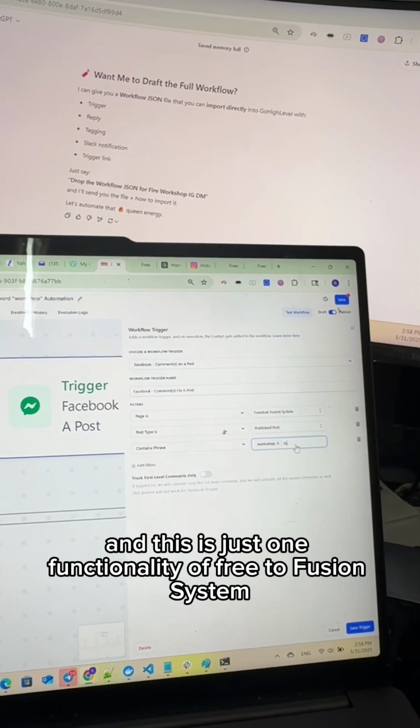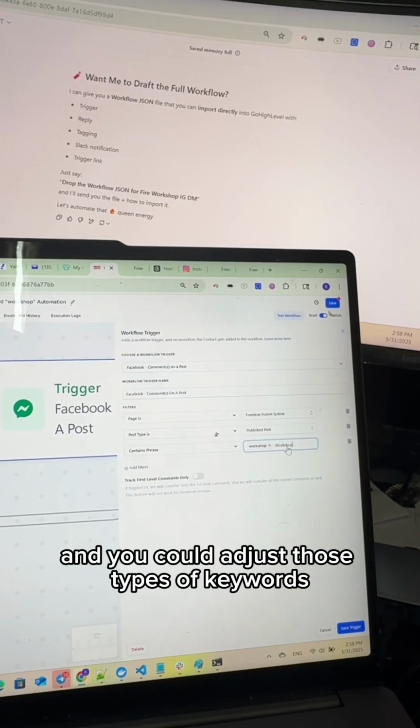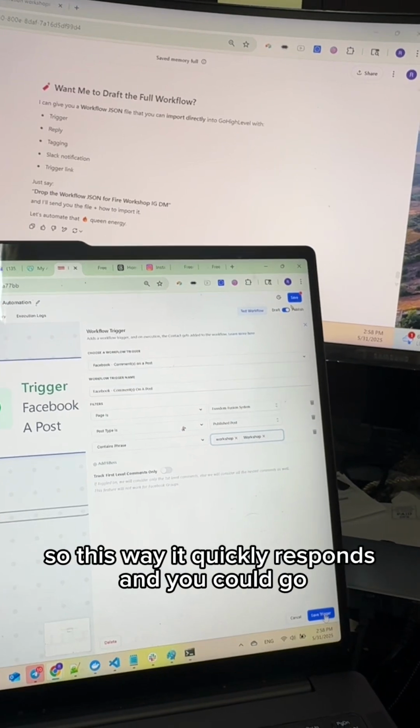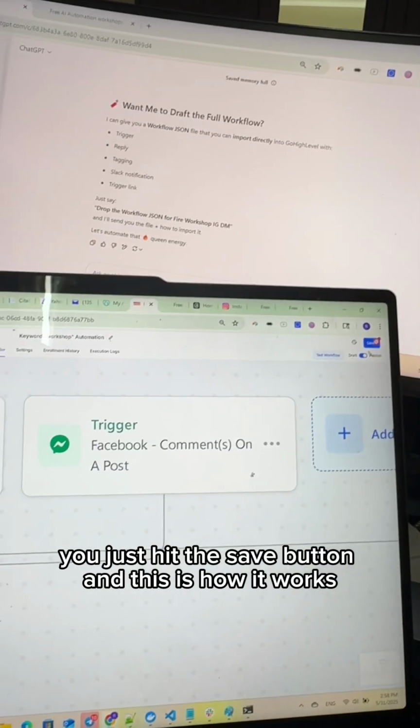And this is just one functionality of Freedom Fusion system. And you could adjust those types of keywords and have multiple types of keywords. So this way it quickly responds and you're good to go. You just hit the save button and this is how it works.